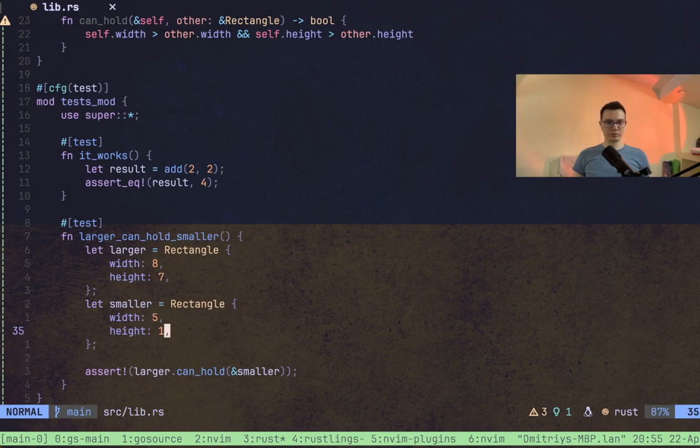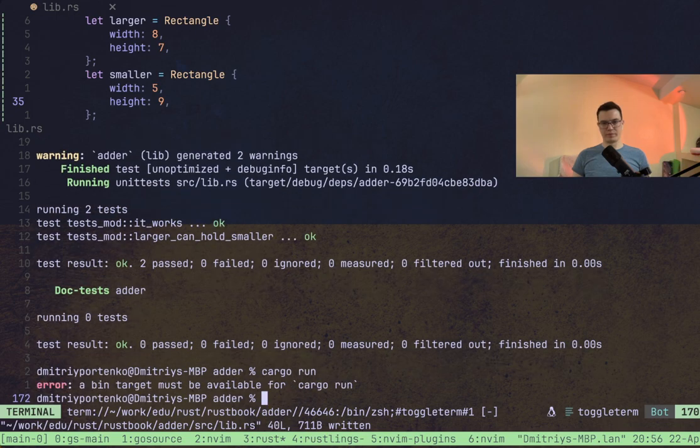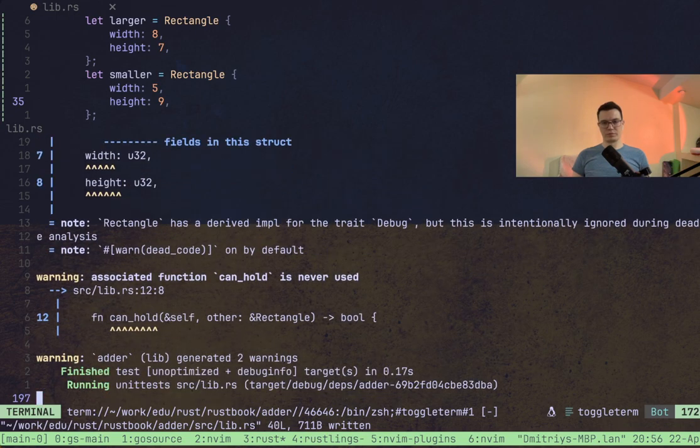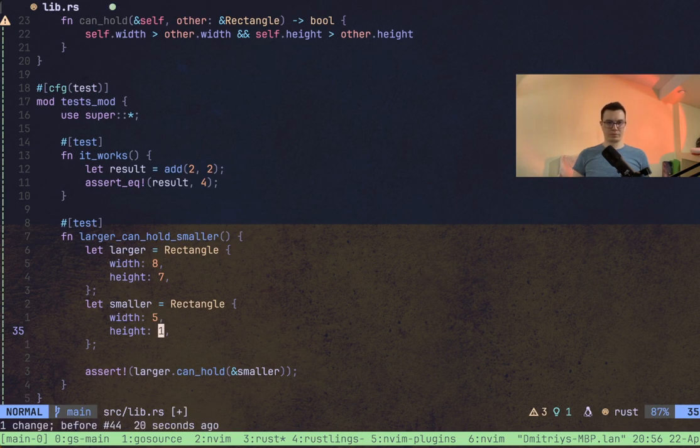Okay. And as I mentioned before, we need to make sure it fails. Yeah, it failed. Also, we need to check if the width is bigger, if the height is bigger, if both are bigger, things like this.